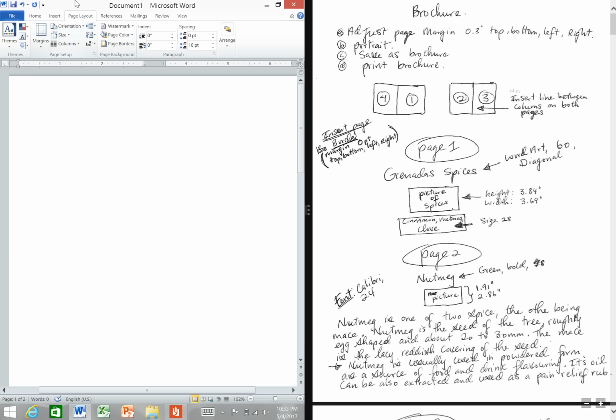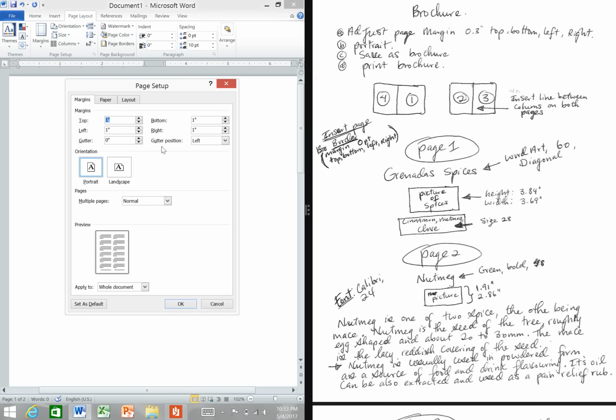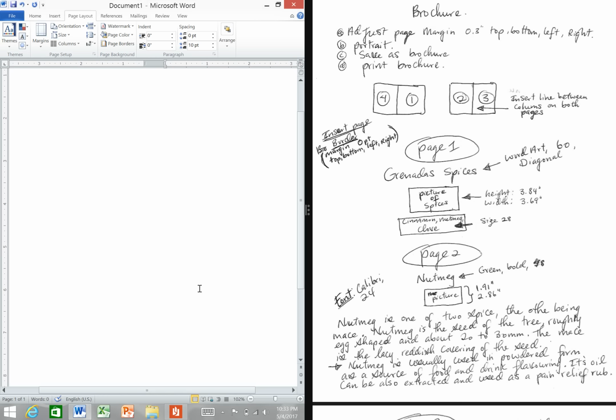Adjust your page margins: page layout, margins, custom margin, and we adjust our margin by typing in the values. 0.3 top, 0.3 bottom. You can type in the values, or you can use the arrows to change the values of the margins. Once that is done, click OK and our margins have been set.